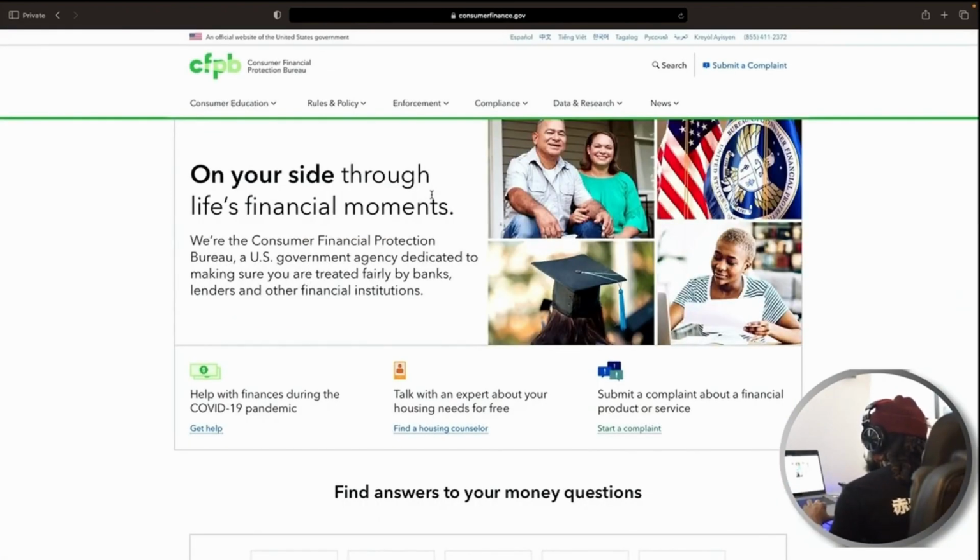All right, so you can go to Google and type in CFPB or go to consumerfinance.gov. So we're on the CFPB website. Just to give you some backstory, CFPB was created to basically protect you against banks, lenders, and other financial institutions, to make sure that you're being treated fairly. So if you have some type of discrepancy with the credit bureaus, with your bank, with any financial institution, this is who you want to contact.